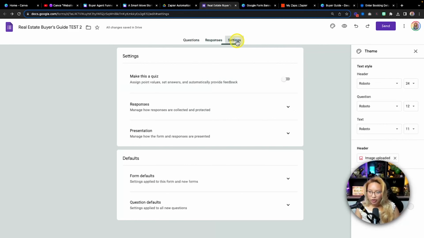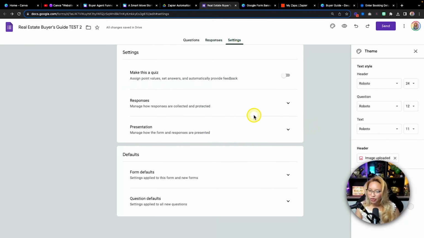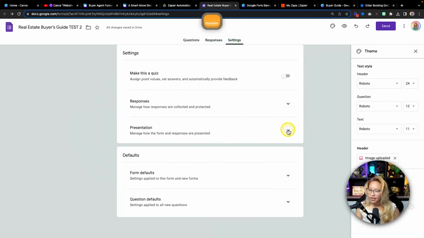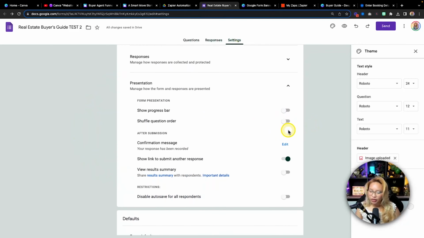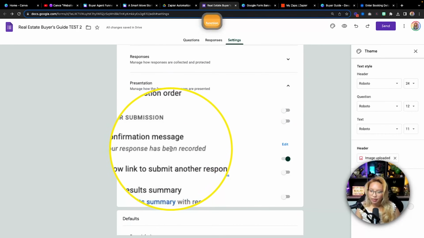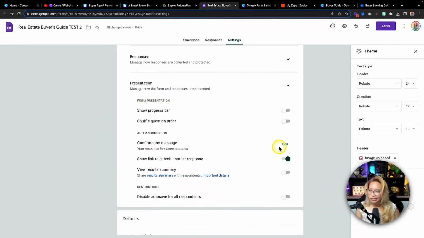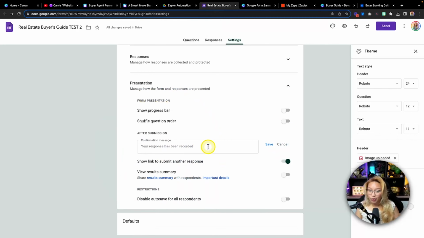But we want to go into settings actually. Go down to presentation, and if you go down here, you can edit your confirmation message. You can choose, thank you for your submission. You will receive an email from me very shortly.